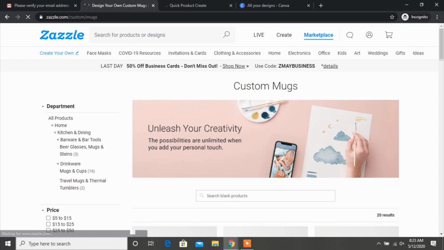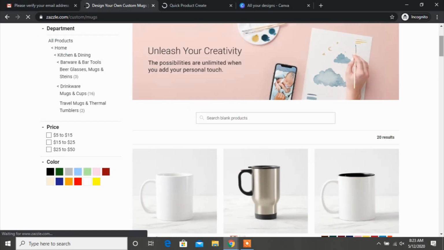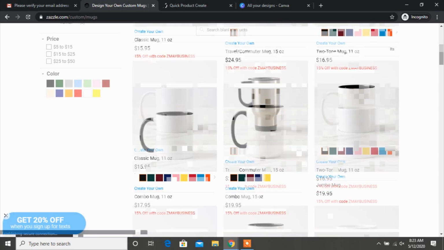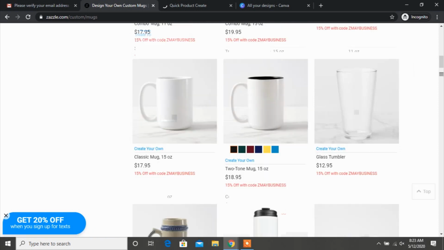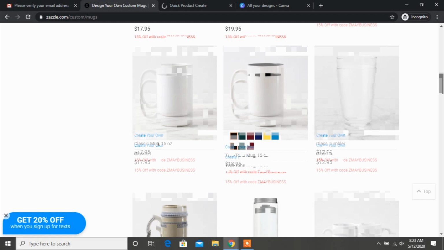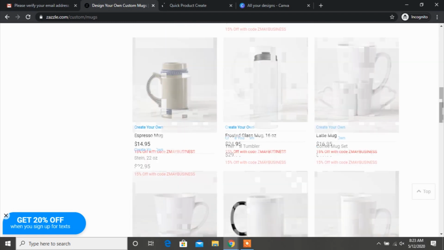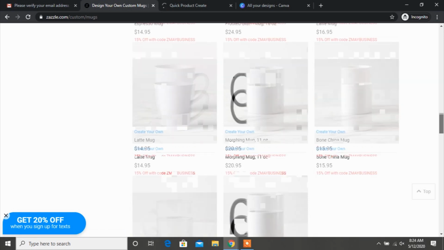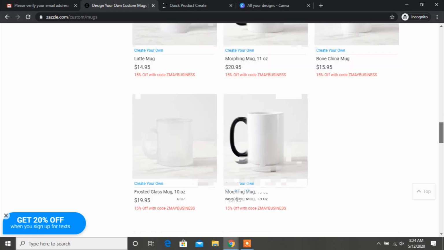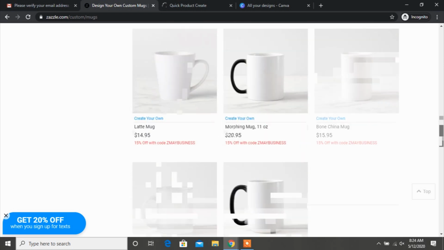All right, so custom mugs. Now let me tell you, there are a few things about mugs. I think these mugs are white. Most of them are white. And then the ones with the two-tone have the color on the inside, and then they have the ones with the black handles with the color inside. They have jumbo mugs. They have glassware. They have 15-ounce mugs, tumblers, heart mug sets, large mug sets, espresso mugs. So many different variations. The latte mug, okay? So I am going to choose the latte mug.